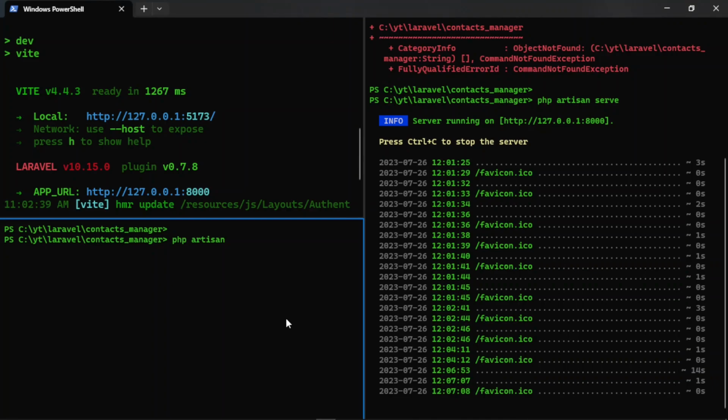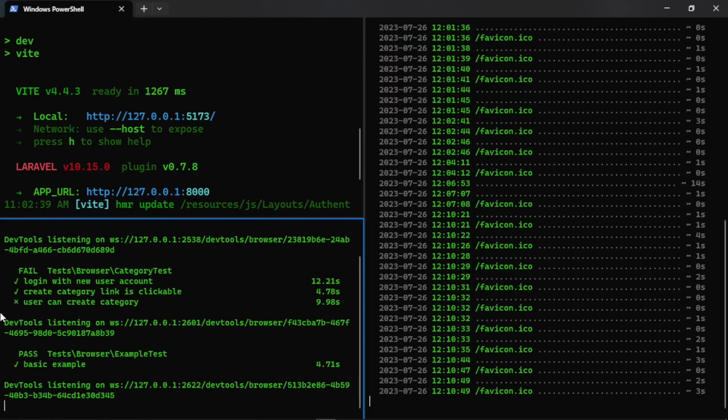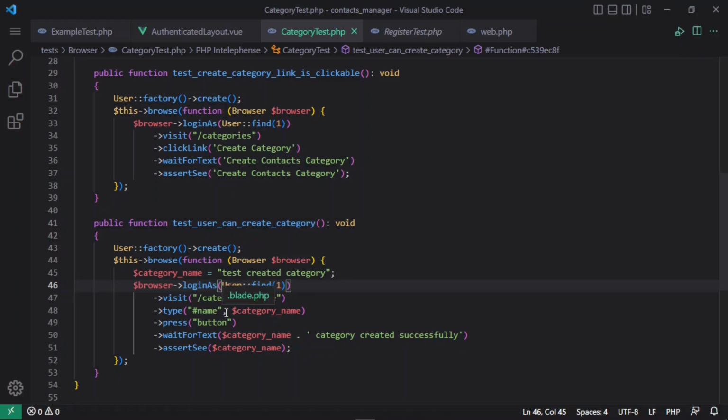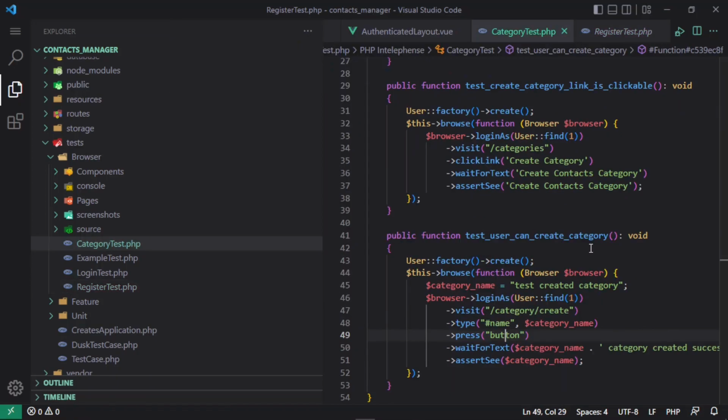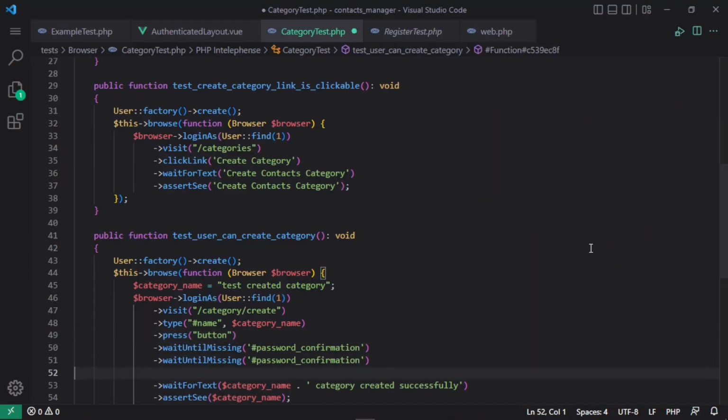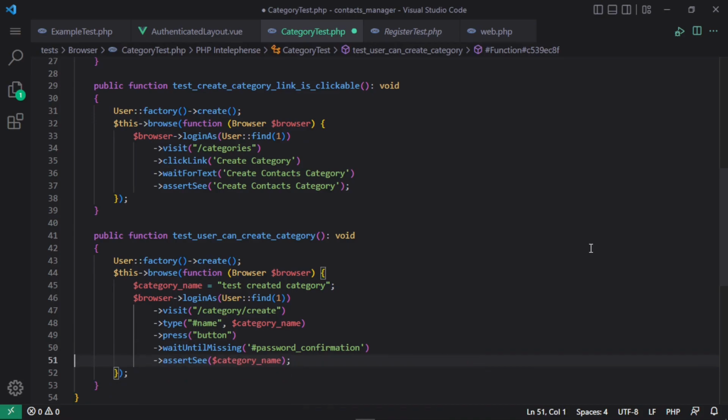I'm going to run php artisan dusk, and let's see if it succeeds on the test that we just created. Okay, our test has failed. Let's see. Fill the form with this content, press this, wait for the text to appear. On the register page you can see we used the waitUntilMissing method. So let's try that right here instead of this one, because the ID name attribute does not exist like this on the category listing page. So let's try that as well.